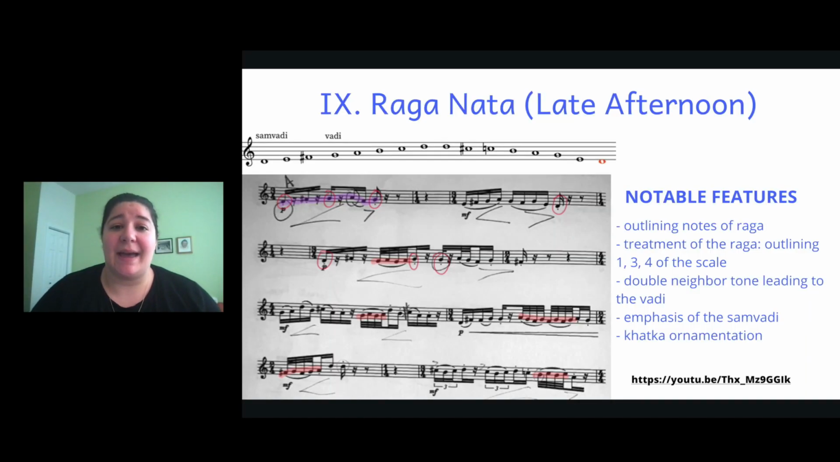Now let's take a look at the ninth movement, Raga Nata, which is associated with the late afternoon. One notable feature of this raga is its use of a catchphrase. You might remember that that's one of the elements that defines a raga. For this raga, the catchphrase is the use of the first, third, fourth scale degree in succession, followed by a double neighbor leading tone. Now we can see that Mayer follows that rule very closely just in the first measure.